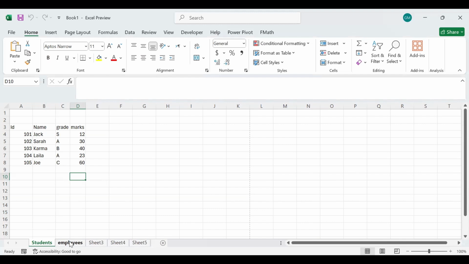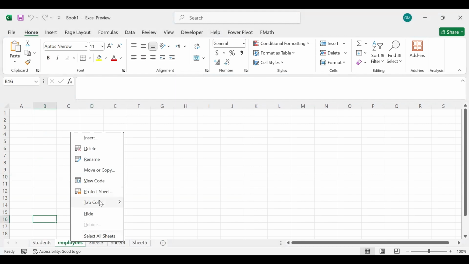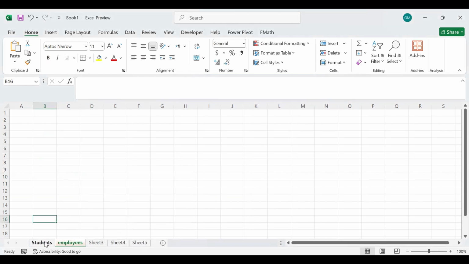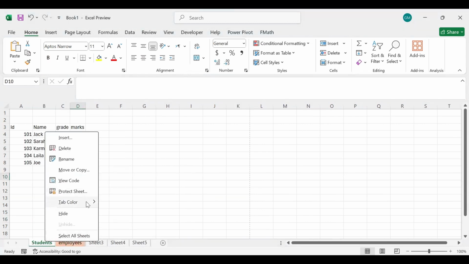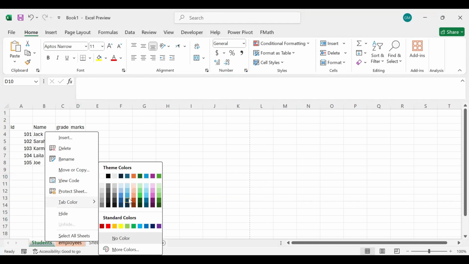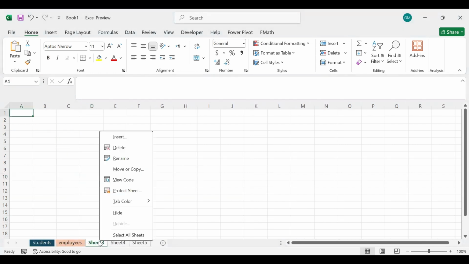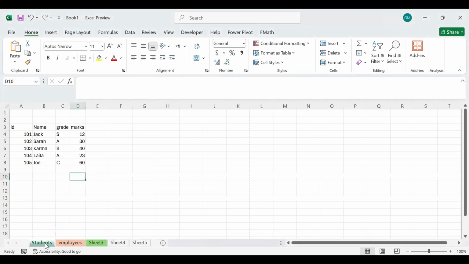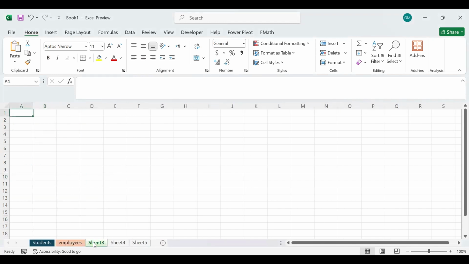We have another option for sheets. If you right click on a sheet, you have tab color, which will color the sheet tab. Right click on the sheet name, tab color, and choose the color that you want. This sometimes is very helpful, as you can see.